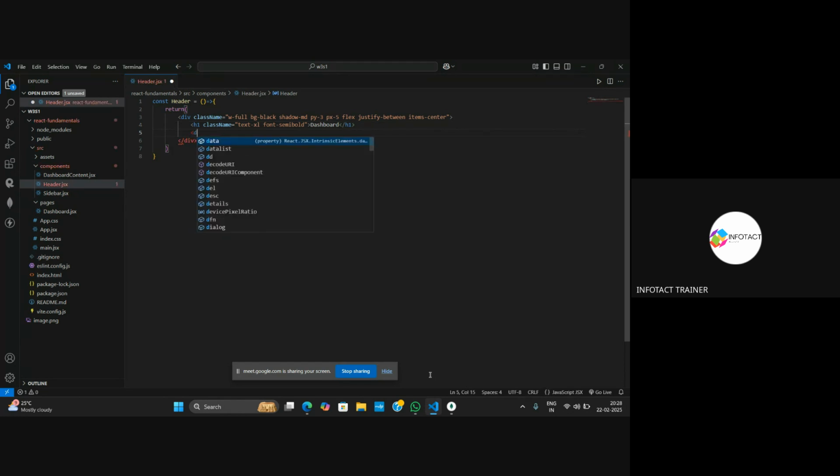And then I will provide the heading as dashboard. And then I'll make again a div tag with class name. I want a flex container to be created, as well as I will place my items in the center with the gap. What shall I provide the gap? I'll provide it as 3.